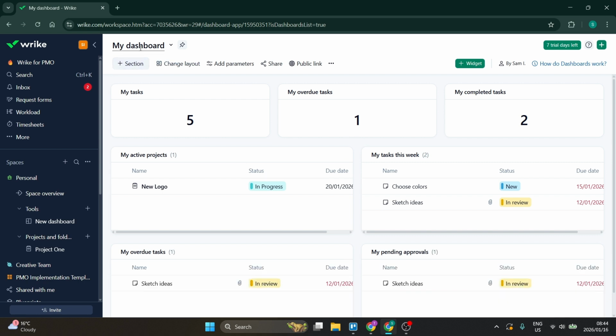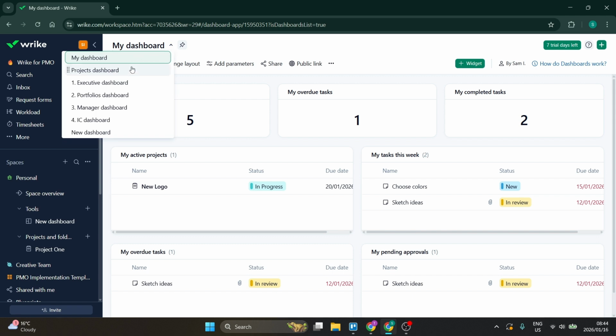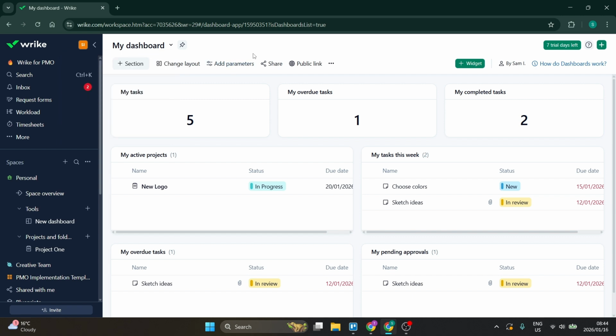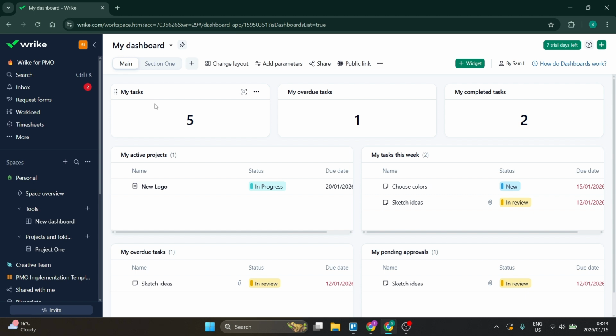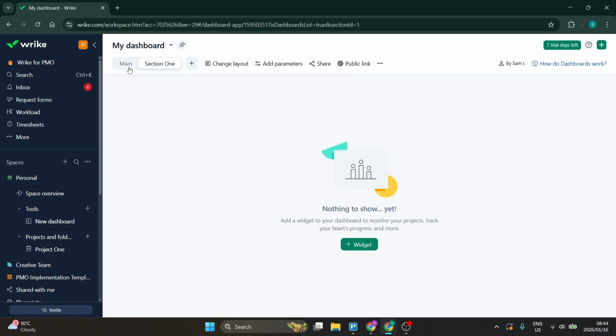First of all, at the top, there's the name of the dashboard, which you can change. There's a drop-down menu. You can scroll through all of the dashboards that you have over here, and then you can actually go and add a section to your dashboard. So let's just say section 1, say create, and it will be another section of your dashboard.